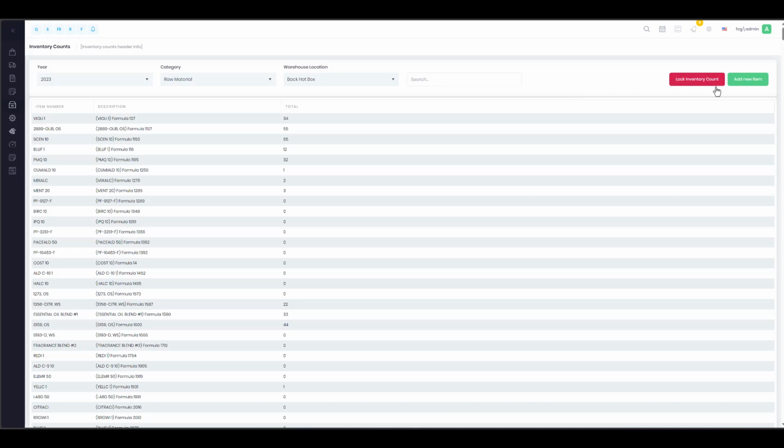When we are finished, we can lock the inventory. This will transfer all the data to our real-time inventory, so we will be up to date with the actual values from the warehouse.